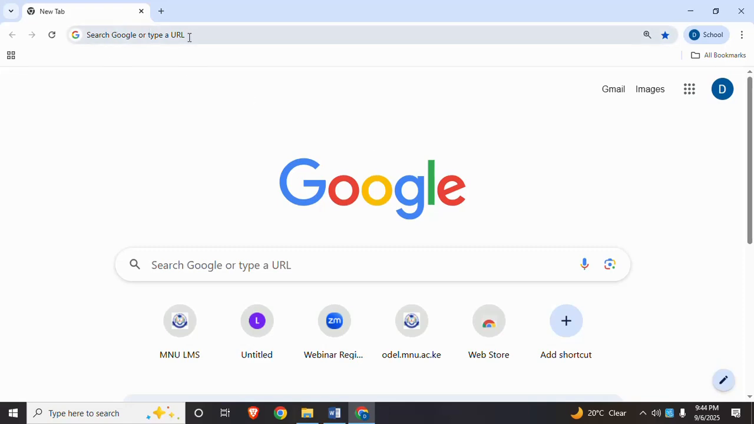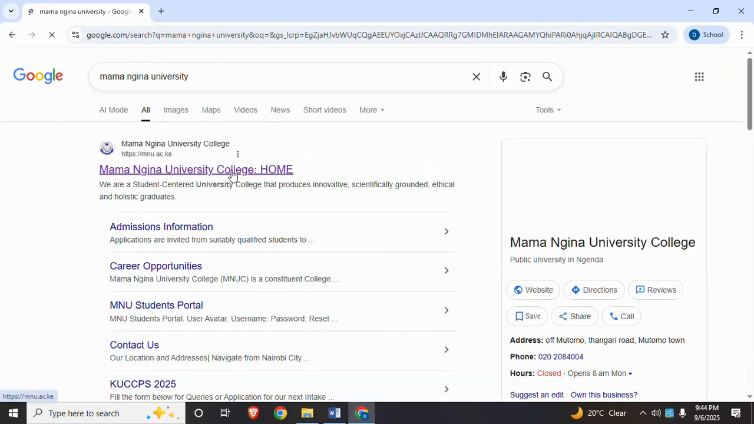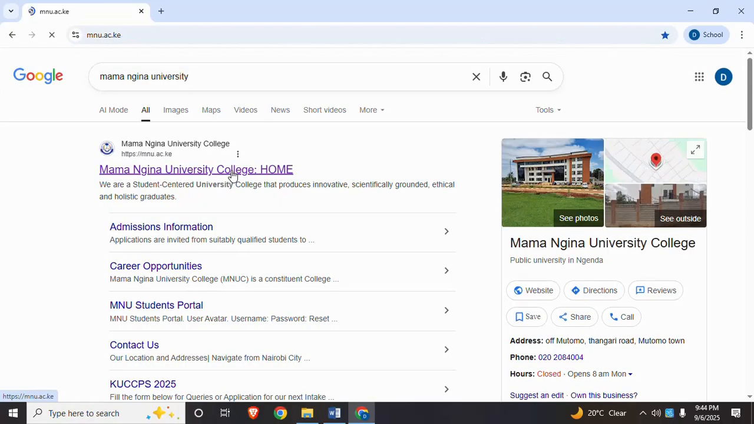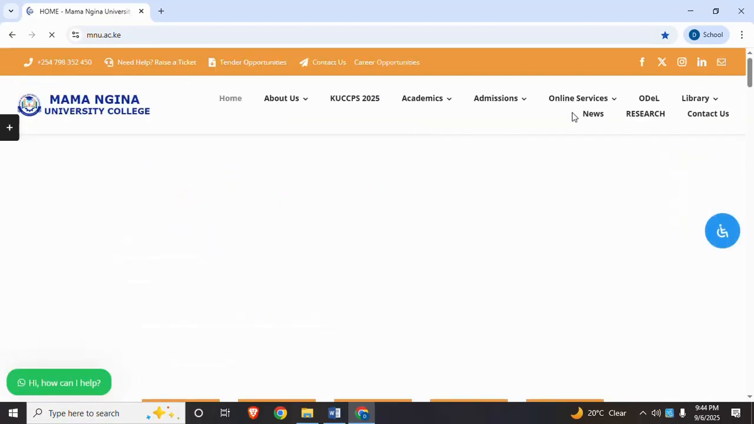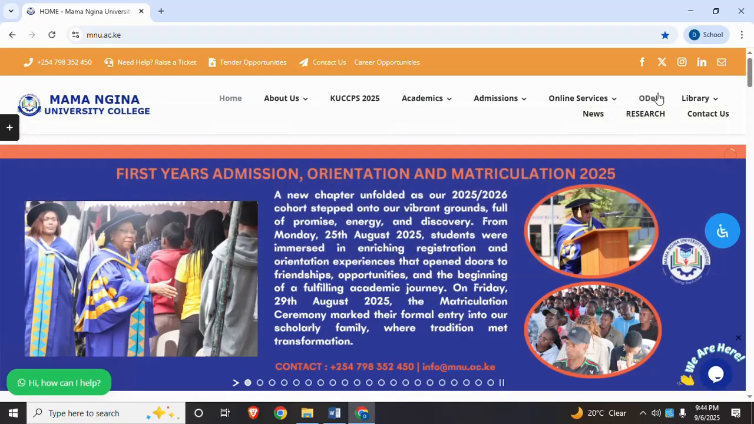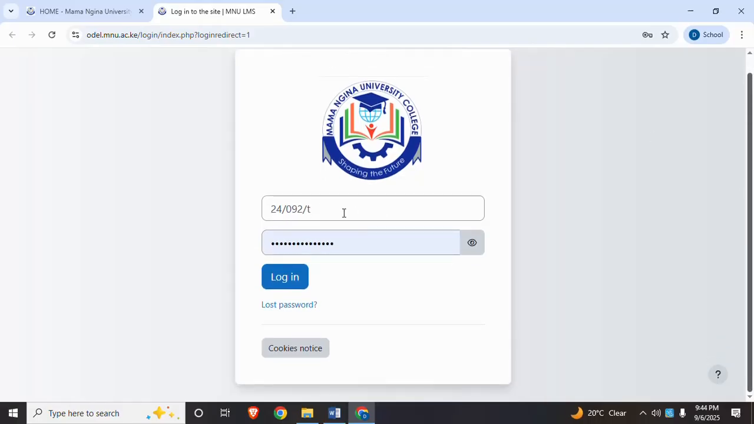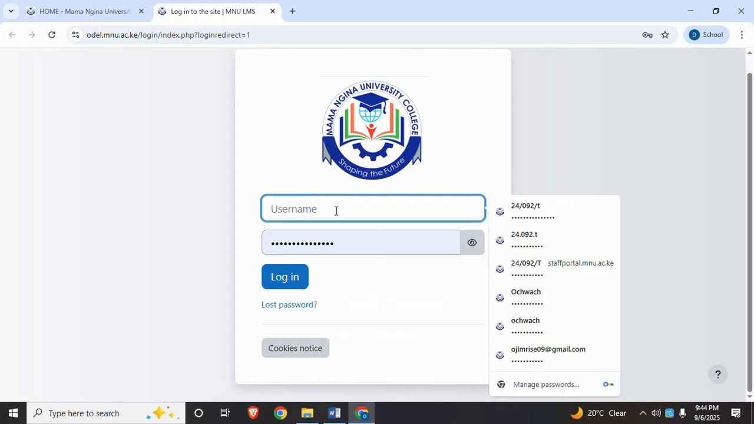So what you do, you again go to the website, Mamangina University College. When you go there, you allow it to log in, and then at the top bar here, you see Odell. Click on this link, Odell, and when you reach here, your password will be your PF number.